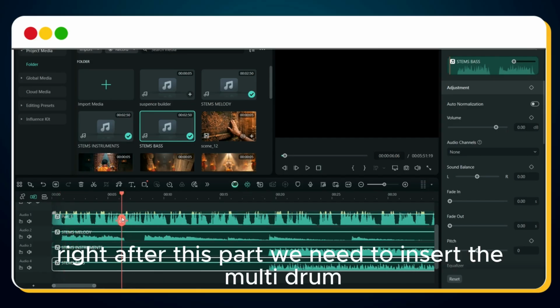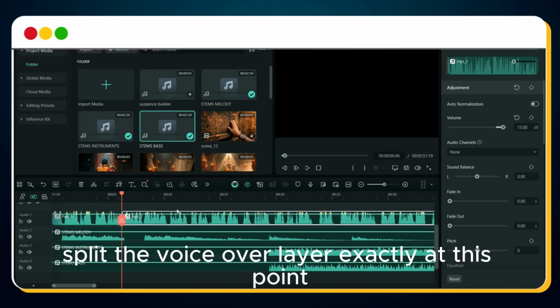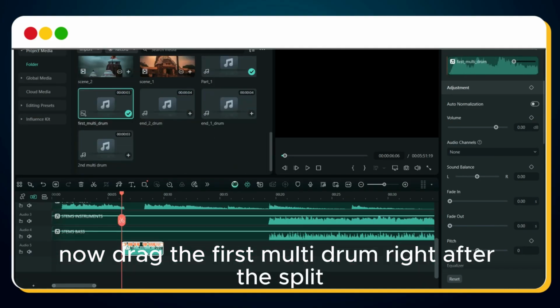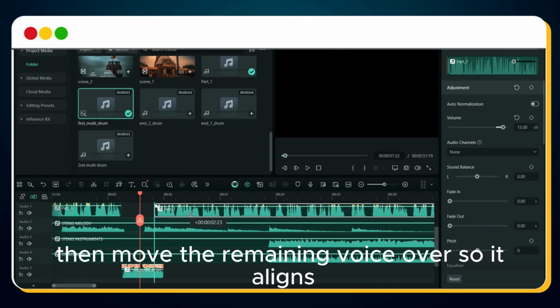Right after this part, we need to insert the multi-drum. Split the voiceover layer exactly at this point. Now drag the first multi-drum right after the split, then move the remaining voiceover so it aligns right after the first drum finishes.